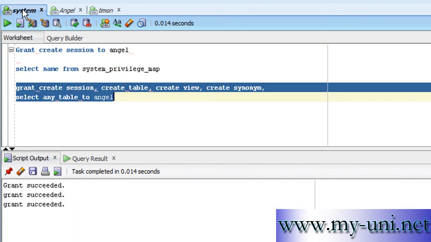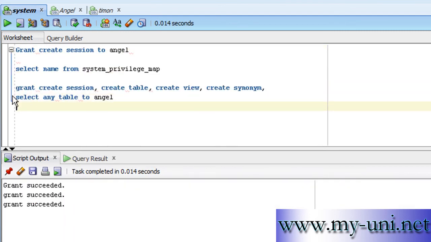Before I go, the select any table privilege, it means the user does not only have the ability to use a select statement on his own table, but also on any table that is created within the database under any user. When a privilege is granted with any option to a user, then the user is given access to that type of object in all schemas, including sys schema.